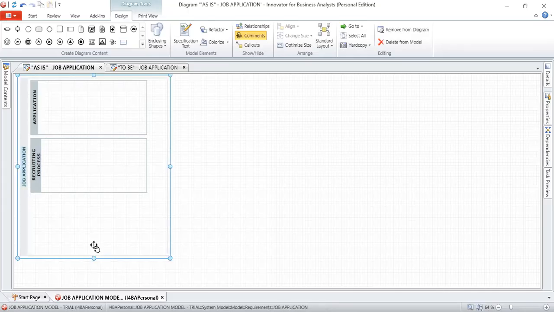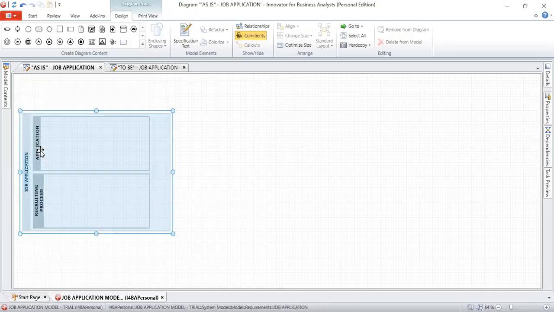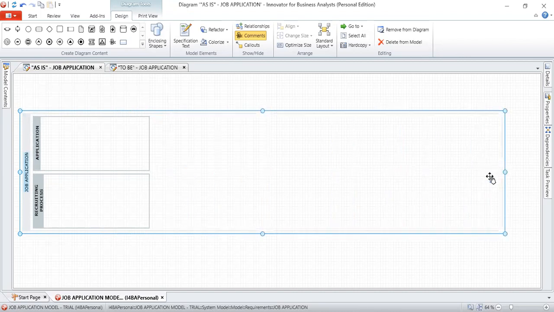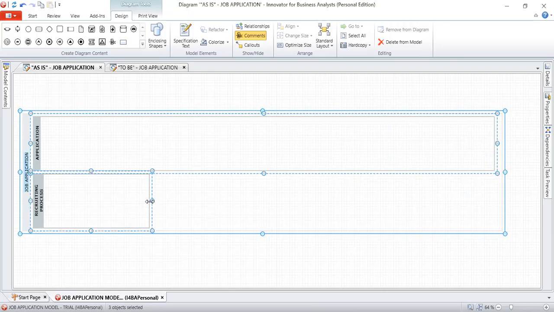So I can now close my collaboration, the job application, and shrink it to just this. Having done that, I can move this one to the middle a bit, then extend it. I can extend this one too, as long as I want it, and this too.